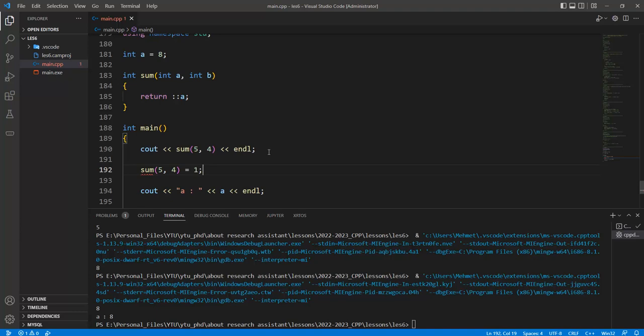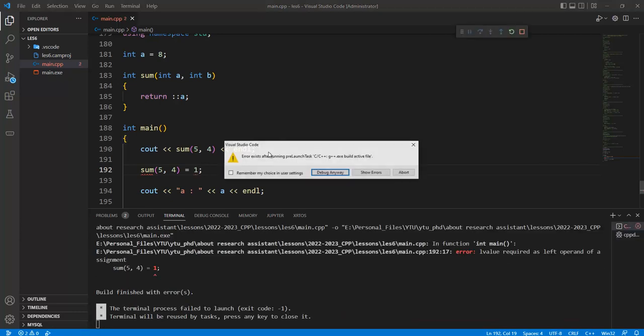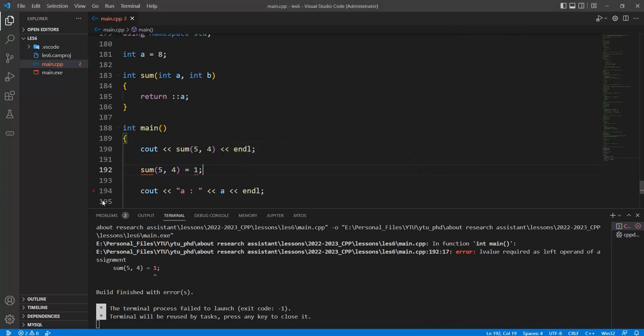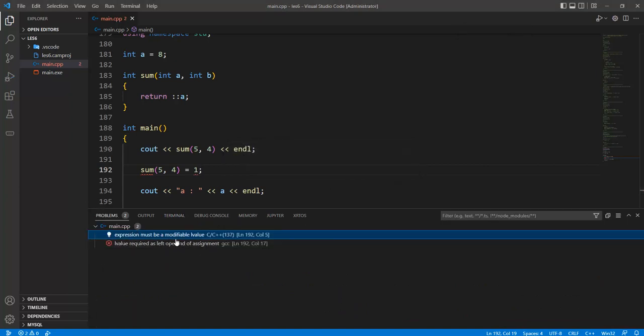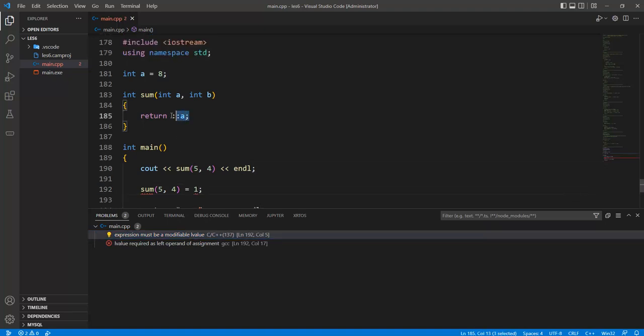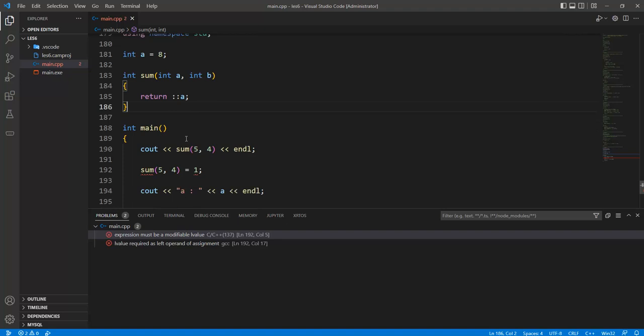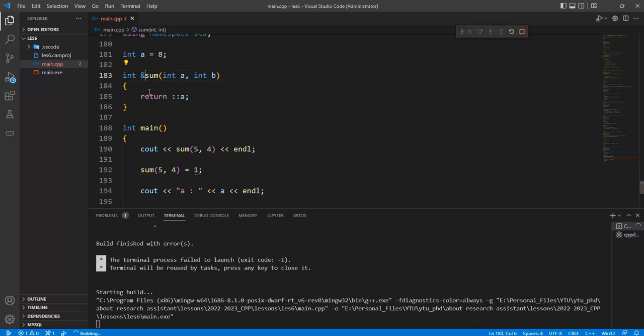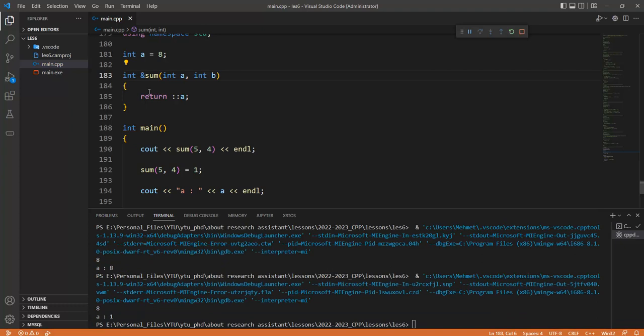This present for the what? The R notation in here. And so if I run this code, and then the problem is expression must be a modifiable lvalue in here, or we cannot assign this scope resolution operator in here. But if I put the reference notation in here like this one, and so if I run this code, and then a is equal to the 1.